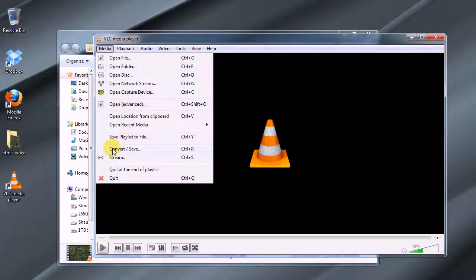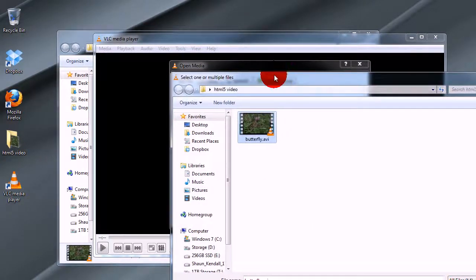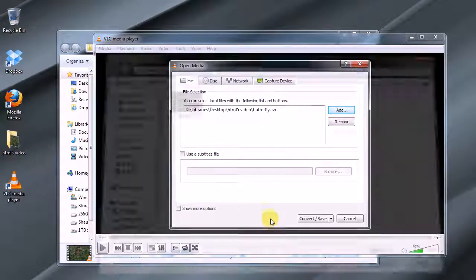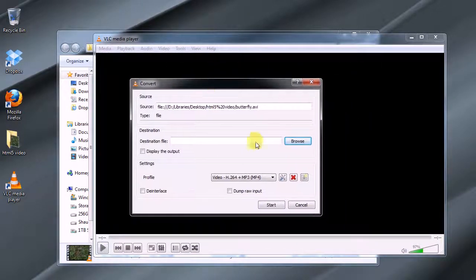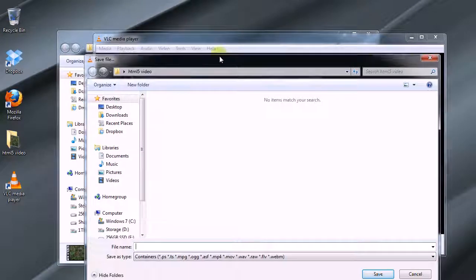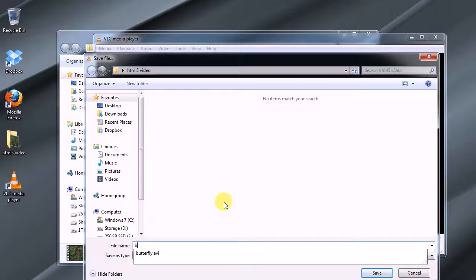We're just going to go to convert/save, and then we want to click add and choose our source file, which is going to be that butterfly clip, and then click convert/save at the bottom down here. And right here we just choose our destination, which will put it right back in that same folder. And let's do the mpeg4.mp4 video first.